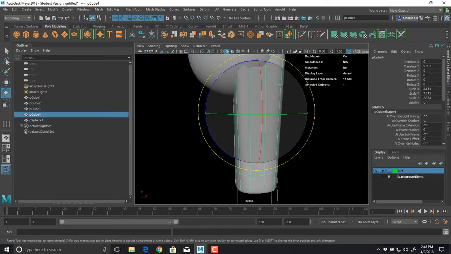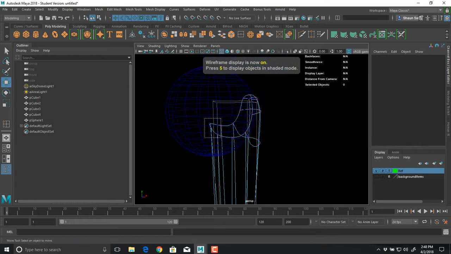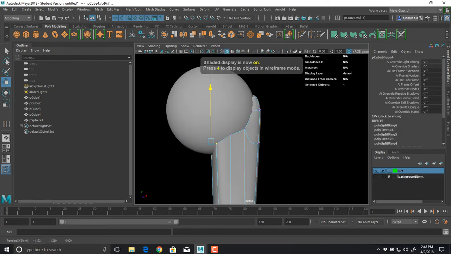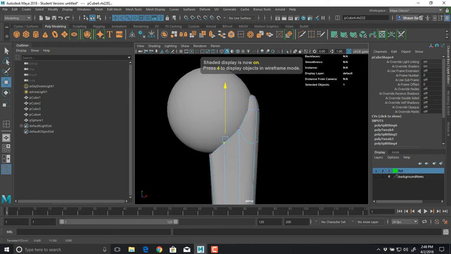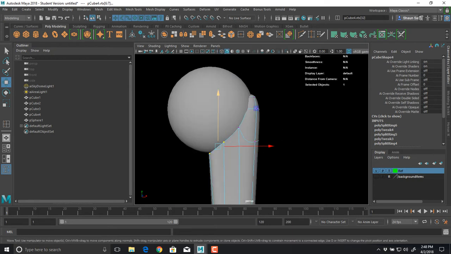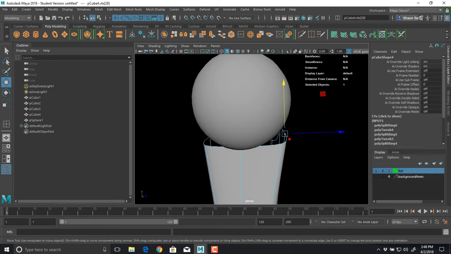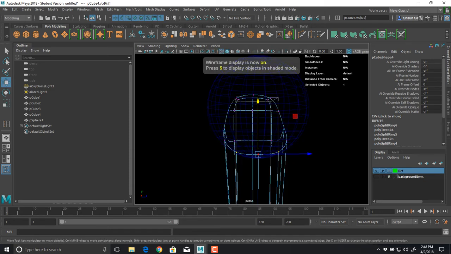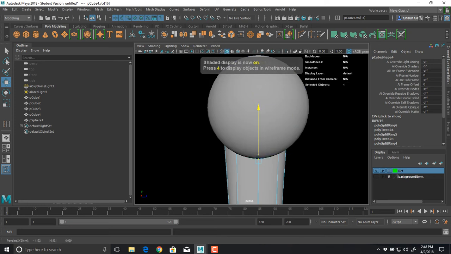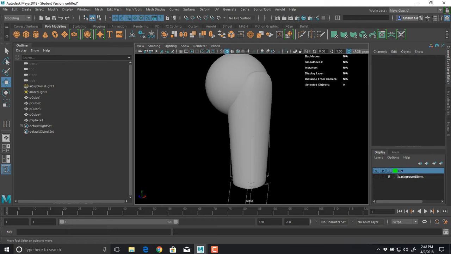Just undid it so I can see that. I need to move these points down on the inside. Those are way too high up on the inside. And again, I'm just kind of looking at what that shape's going to look like. So that matches that pretty good.